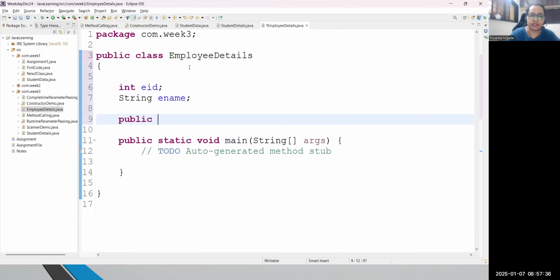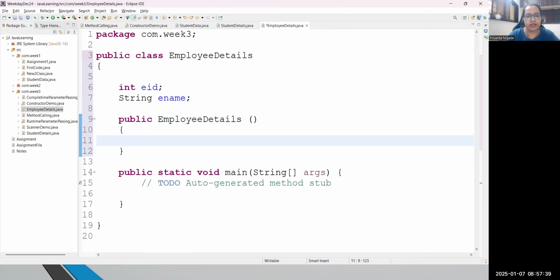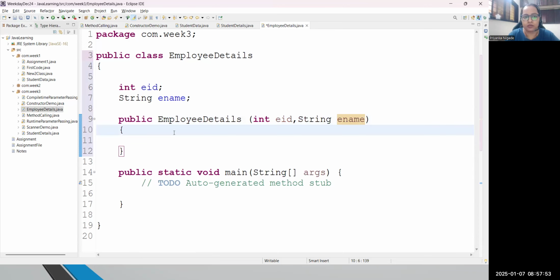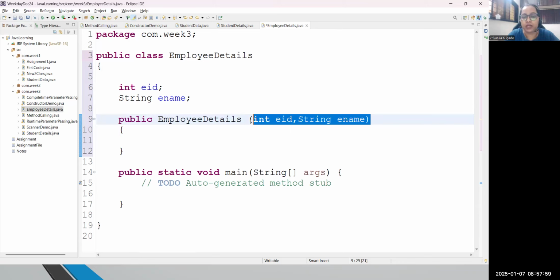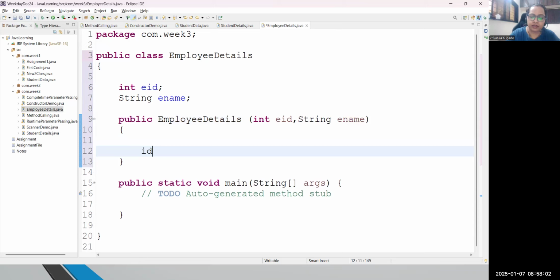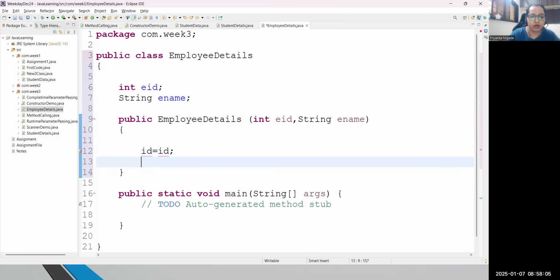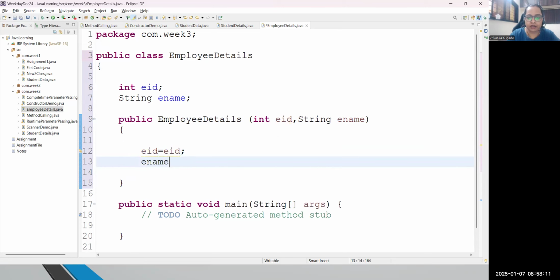I'm declaring my constructor here, EmployeeDetails. And this constructor will read some input. But this time I'm using the same variable names, integer EID and string ename. So what is this constructor responsible for? This local data, the constructor will initialize to whom? That instance data. So absolutely I will be writing EID is equal to EID, and ename is equal to ename. So my constructor is assigning the local data to the instance variables.